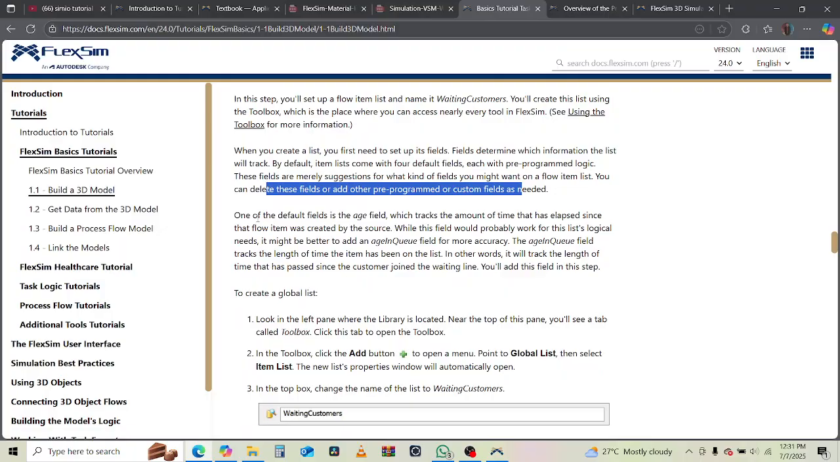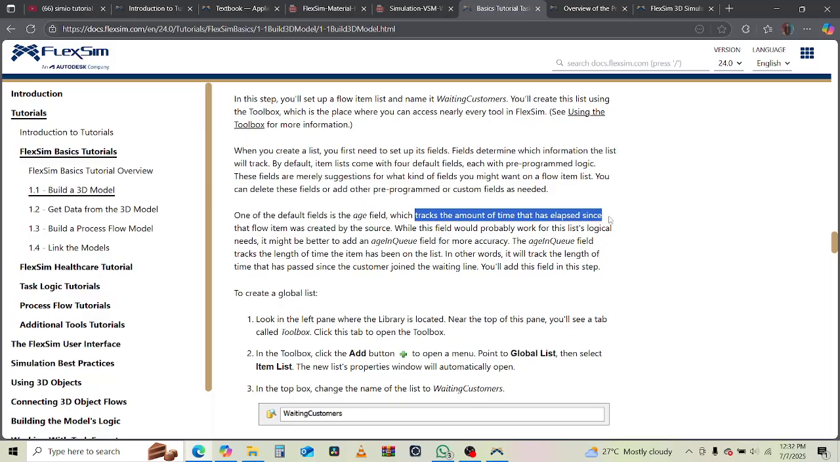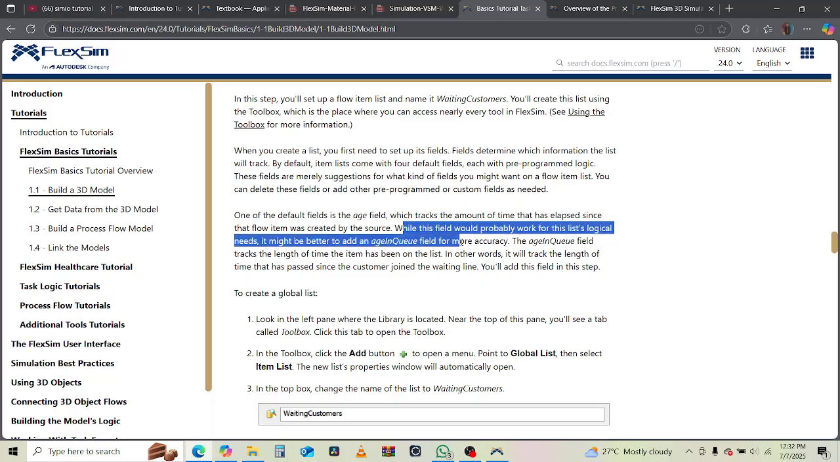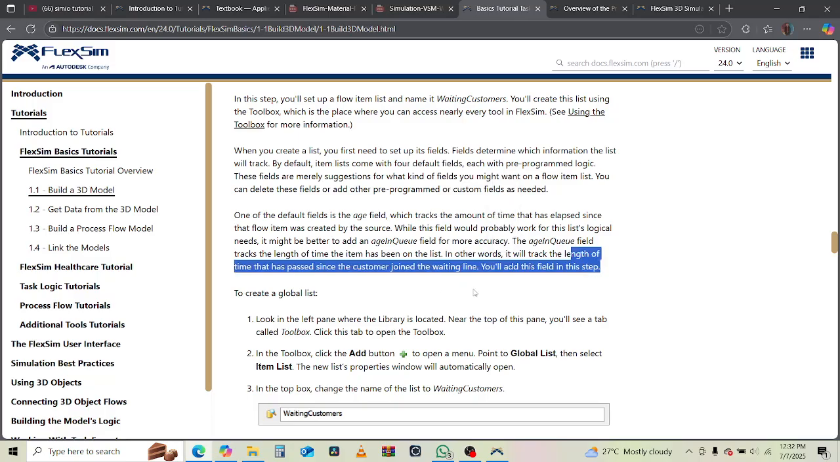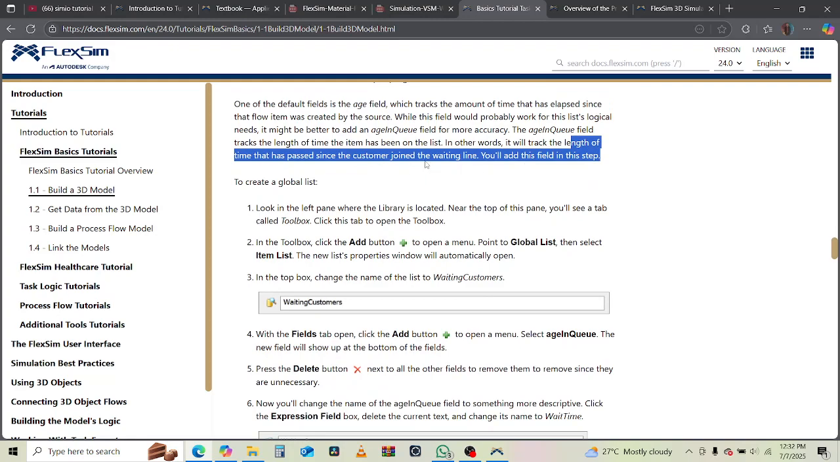So one of the default fields is the age field, which tracks the amount of time that has elapsed since the flow item was created by the source. While this field would probably work for this list's logical need, it might be better to add an age in queue field for more accuracy. The age in queue field tracks the length of time the item has been on the list. In other words, it will track the length of time that has passed since the customer joined the customer waiting line. So we will add this field in this step.